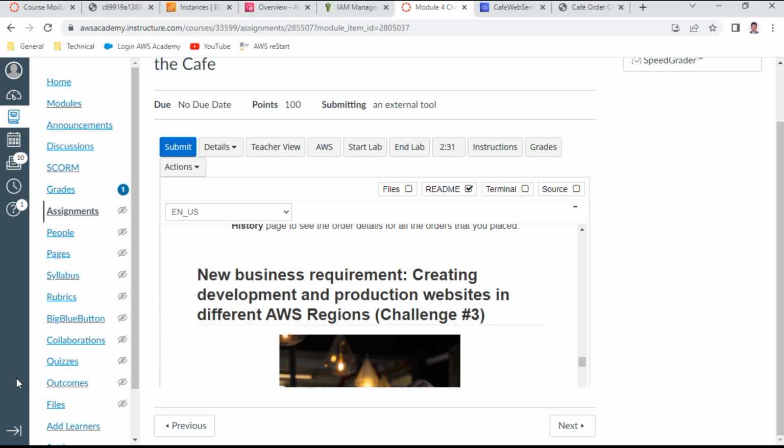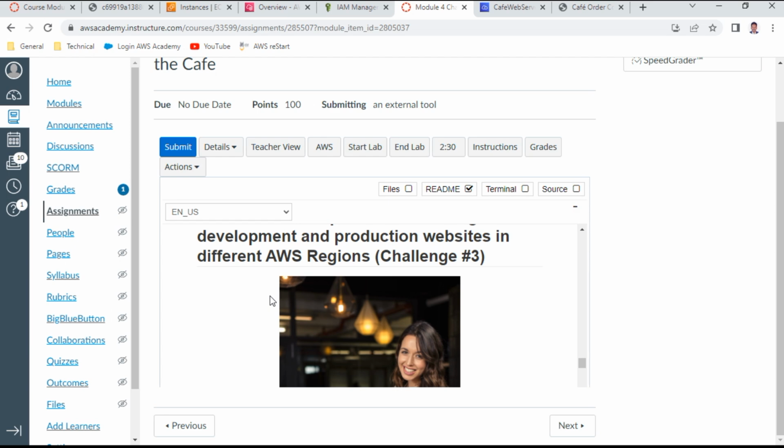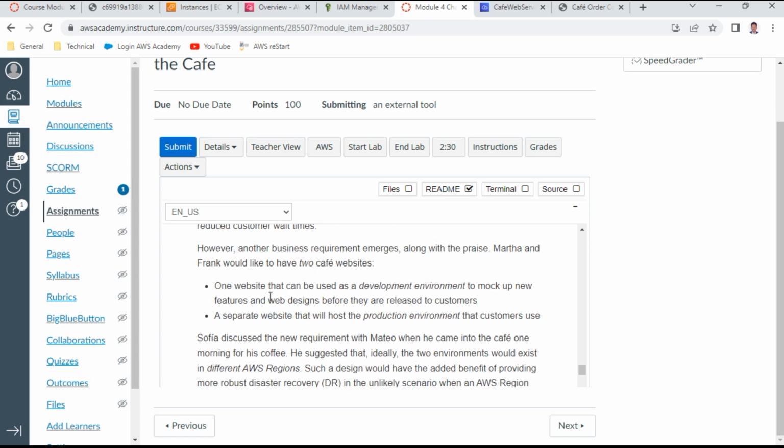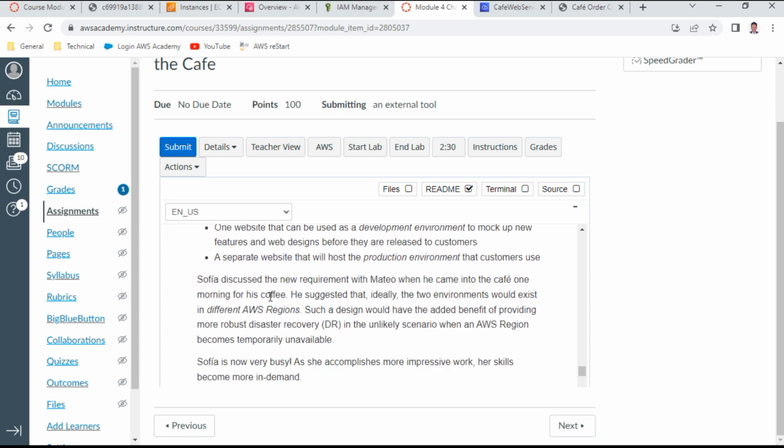So yes, we are moving towards challenge 3. Here, creating development and production websites in different regions. Now our website is almost fully functional. So this website, you can call it a development environment.